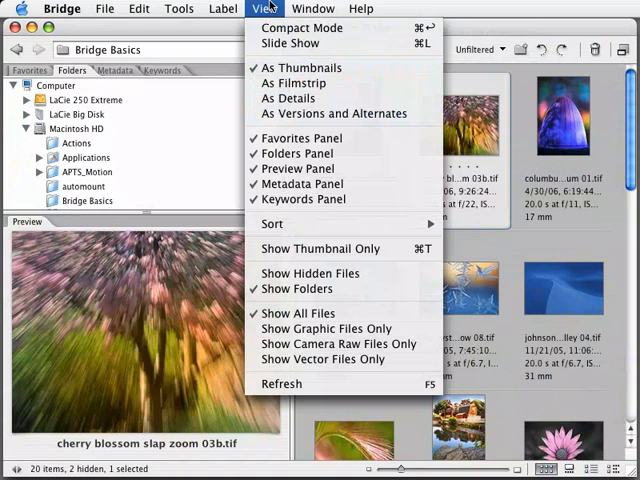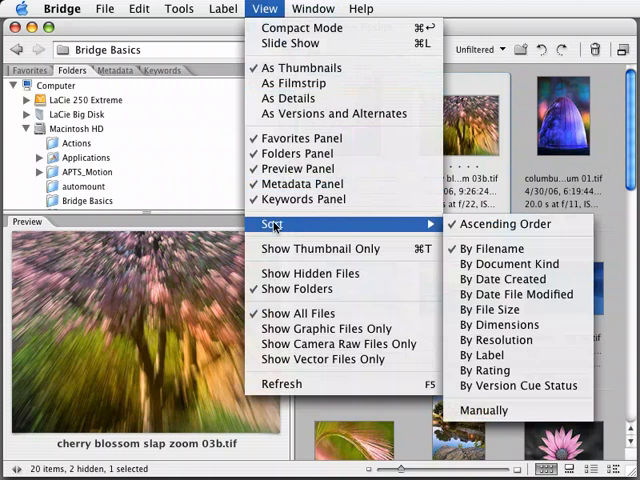Now if you want to sort your thumbnails in various ways, whether it be by date created or date modified or file type, or for that matter if you want to sort them by the rating that you assign, and I'll talk about that coming up. No matter how you want to sort your images, you can do that by coming down to the sort menu right here.